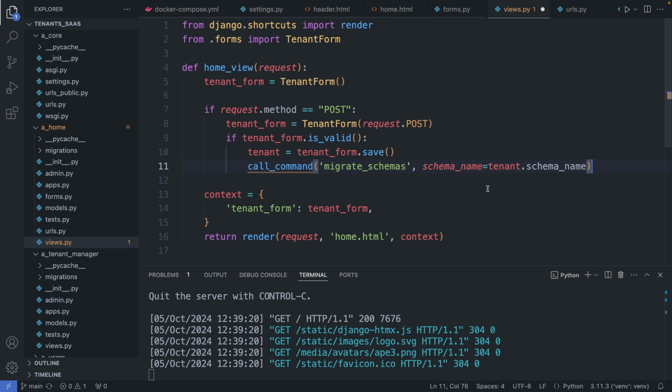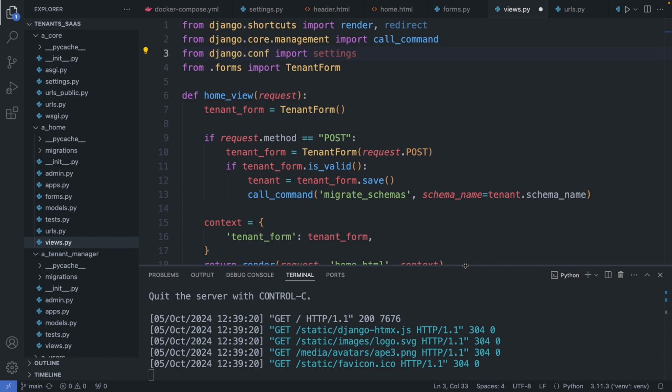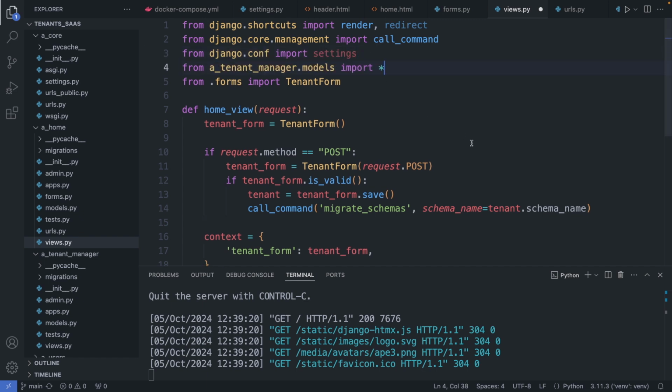Okay, let's import the call command. From django.core.management import call command, and I will also import some other bits we need in a second. We need the redirect function, we need settings, and I also import the models from my Tenant Manager app.